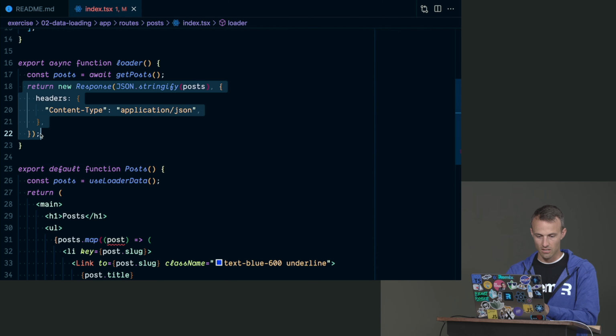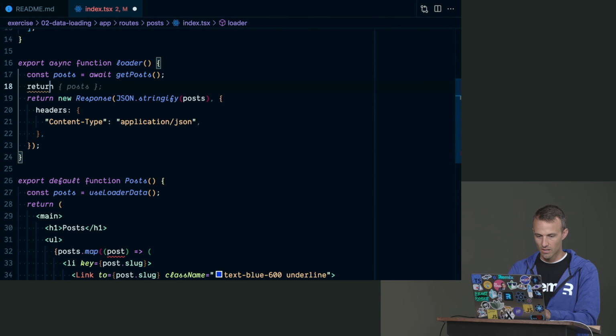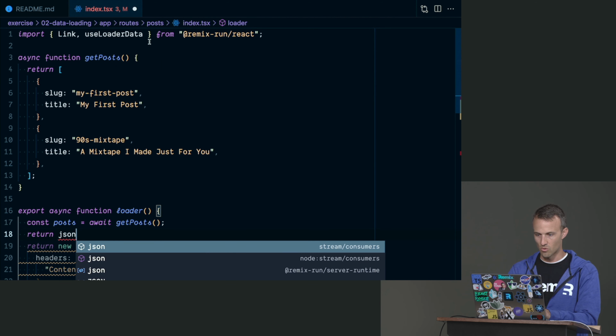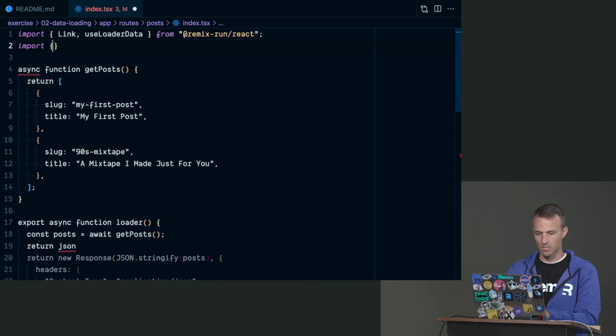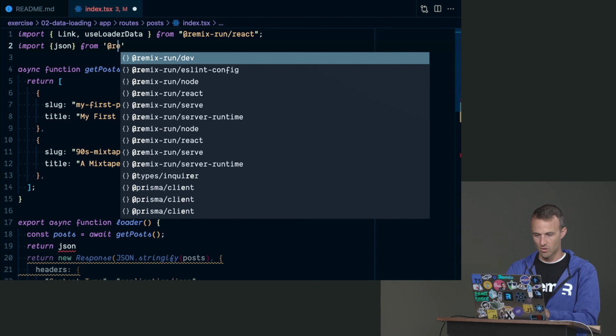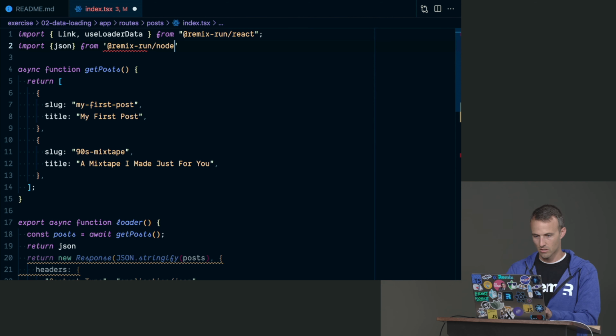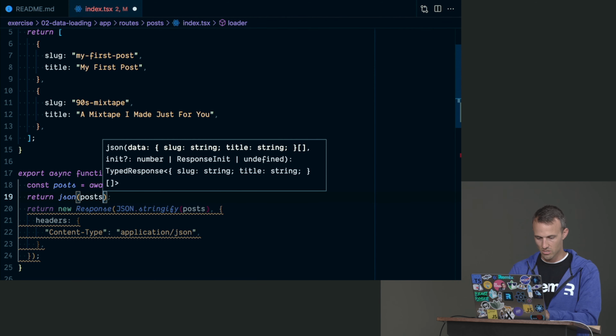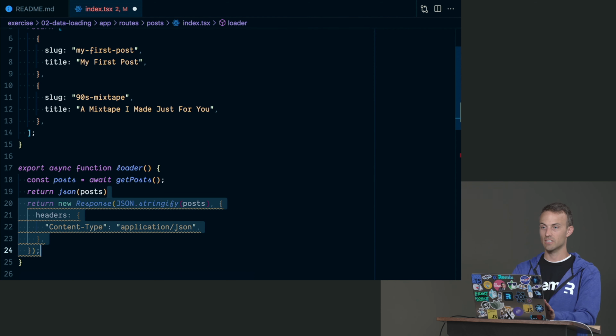So this looks like a fair bit of boilerplate. If that's what I do in almost every one of my loaders, it would be really nice if we had a little helper function to help us with that. And so we do. json. And yeah, none of these is correct. It should come from @remix-run/node. So we'll import json from @remix-run/node. There we go. Cool. And then we say json(posts). And that effectively does the same thing.